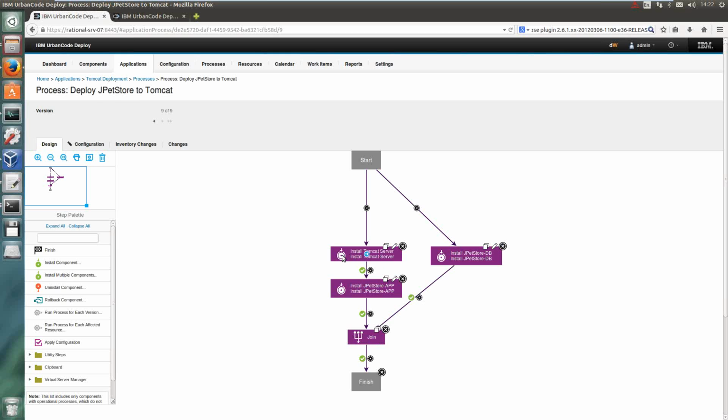And here, quite simply, all we see is that it's going to install Tomcat server. That's going to call a further process, a specific process within the Tomcat server component. It's going to install Tomcat. It's then going to install the JPEG Store application into Tomcat.